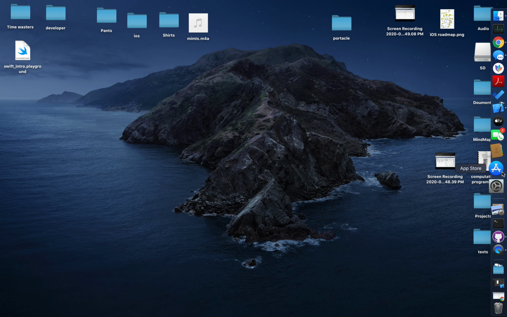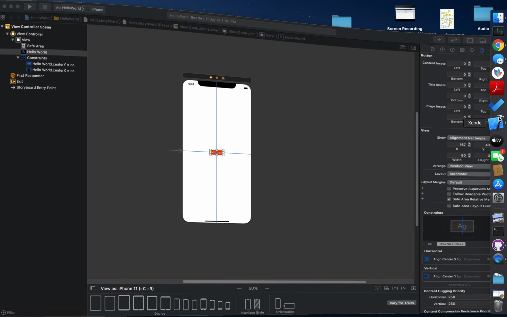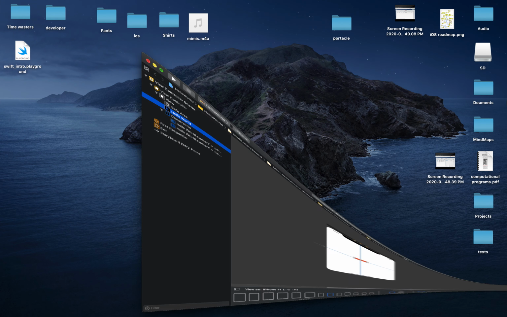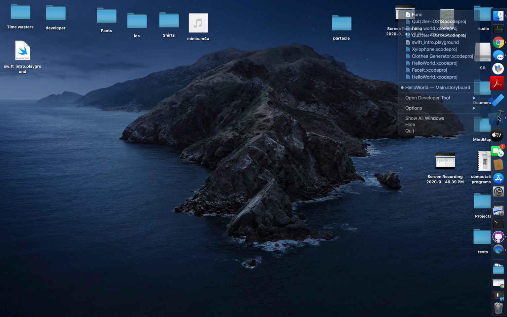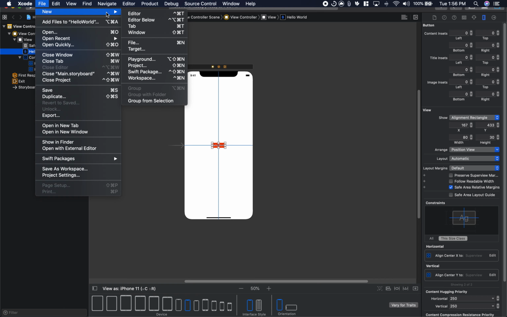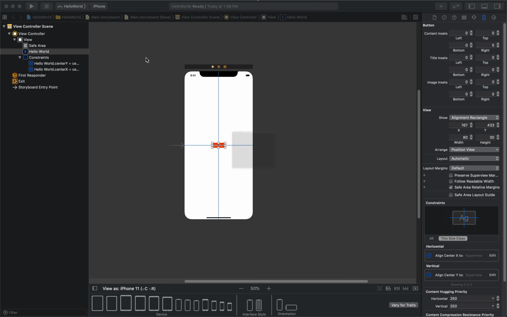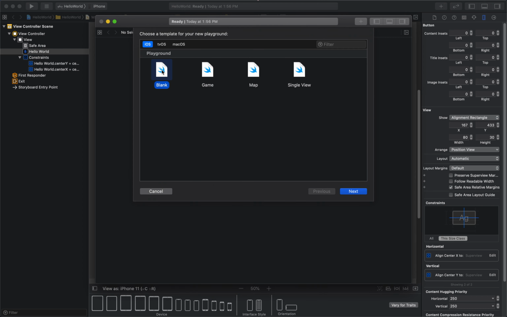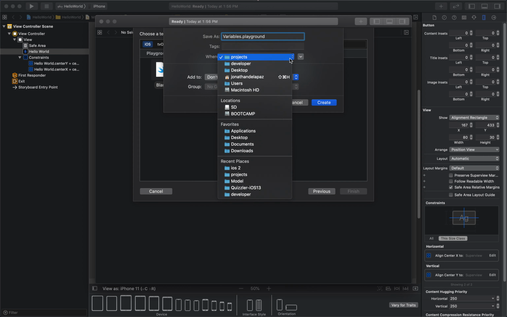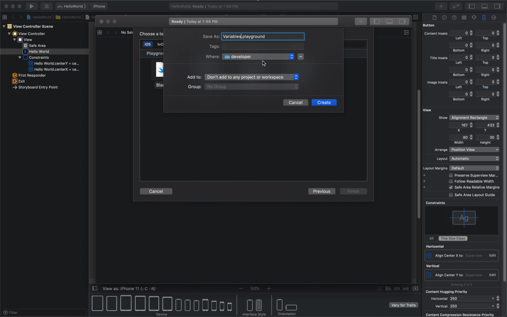I'm going to show you how to use variables and constants in Swift code. So as you can see, I've been working on a project here. I'll go ahead and under Xcode, I'll go to File, New, Playground. And this will be a blank file. You can just save it as whatever you'd like to. I like to save mine under Developer.